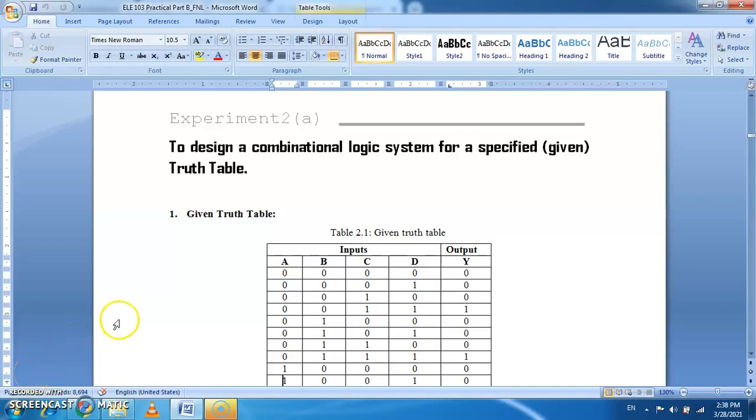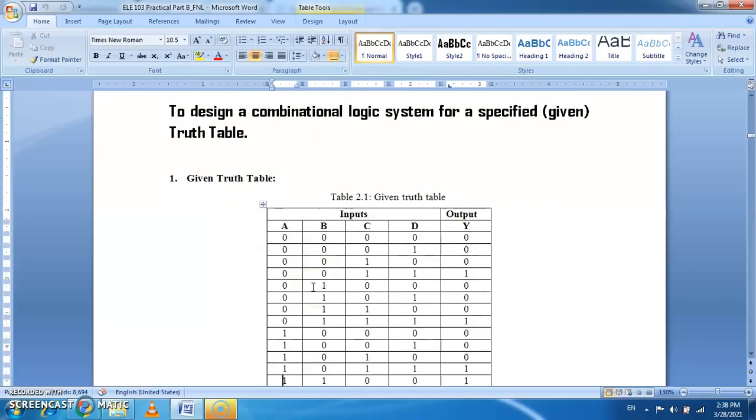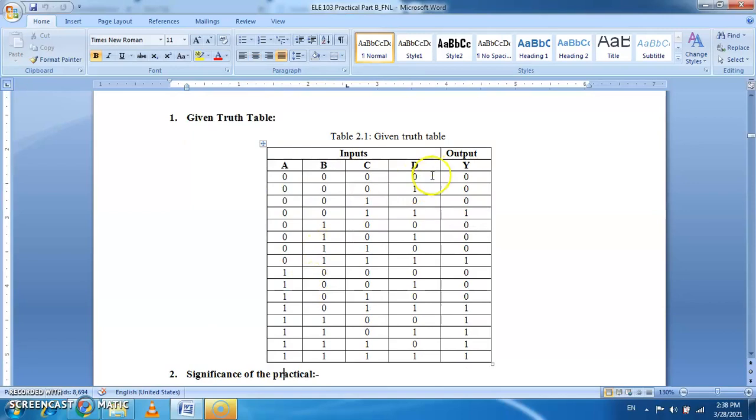The aim of the experiment is to design the combinational logic circuit for the given truth table. For this experiment, the given truth table has four variables, and the output is y. This output y will be 1 for some conditions.